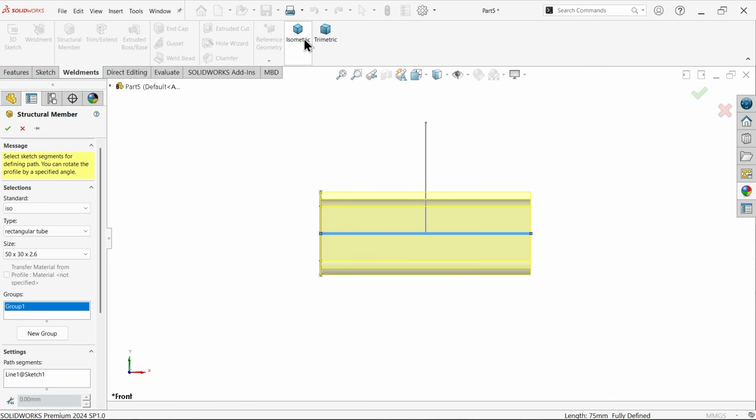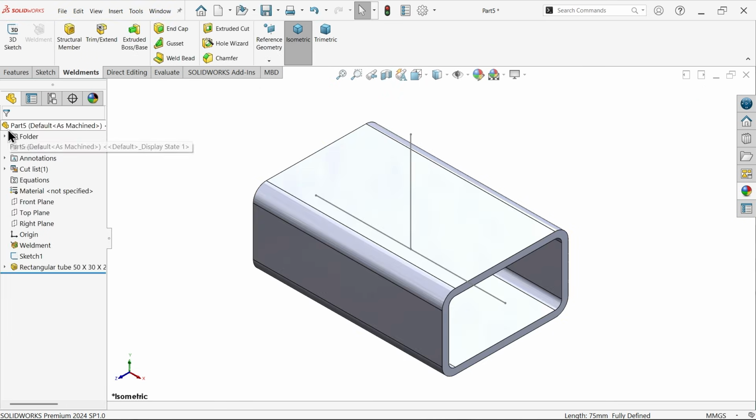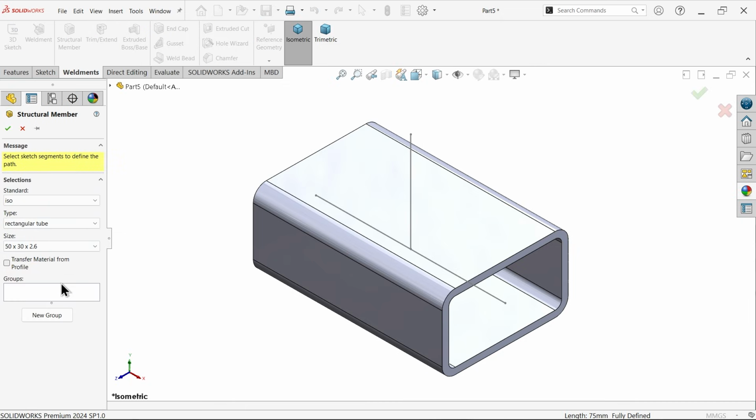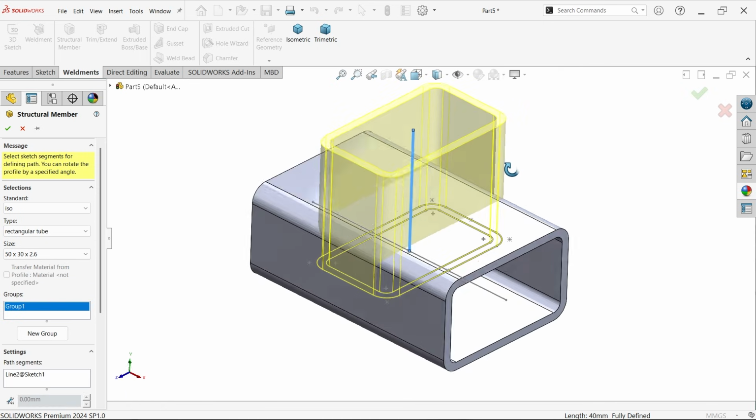Okay. Now exit, structural member, ISO standard rectangle tube, and this is the minimum, so I'm going to apply it here. See, this passes through the origin. Now I'm deliberately going to choose the steel structure. Again I'm going to apply the same thing to this. See here.